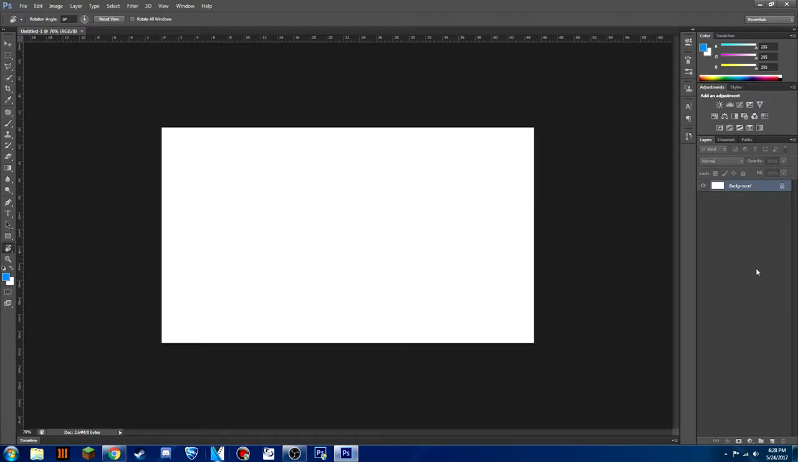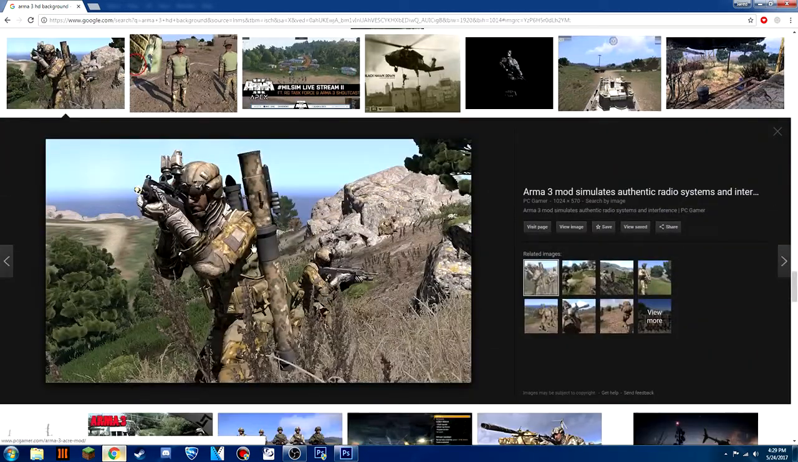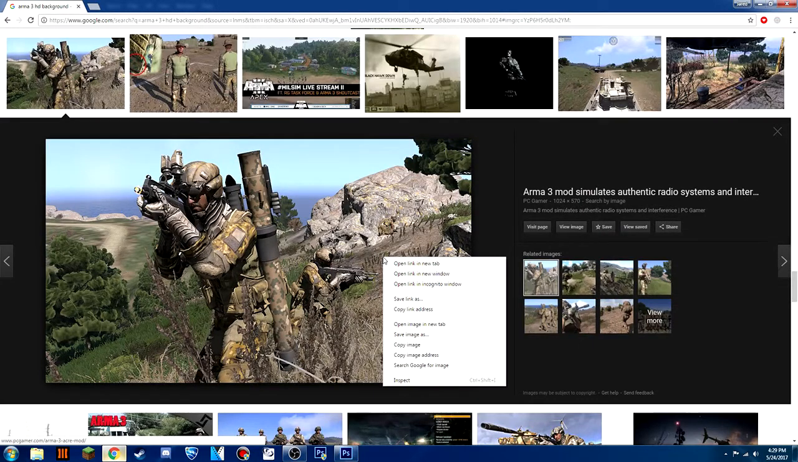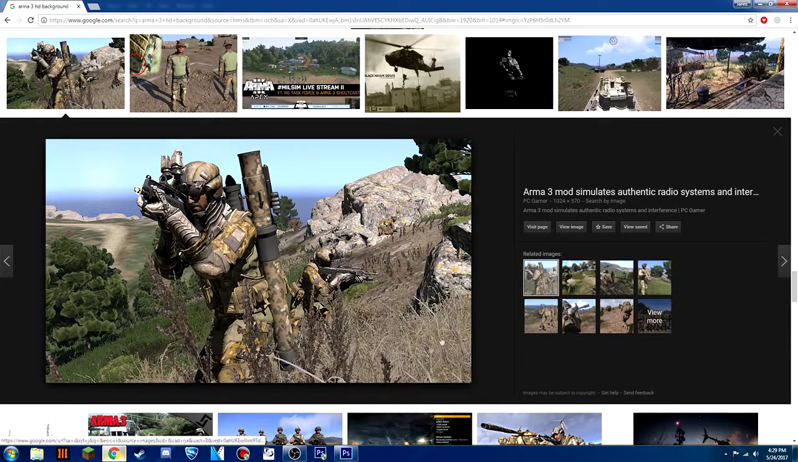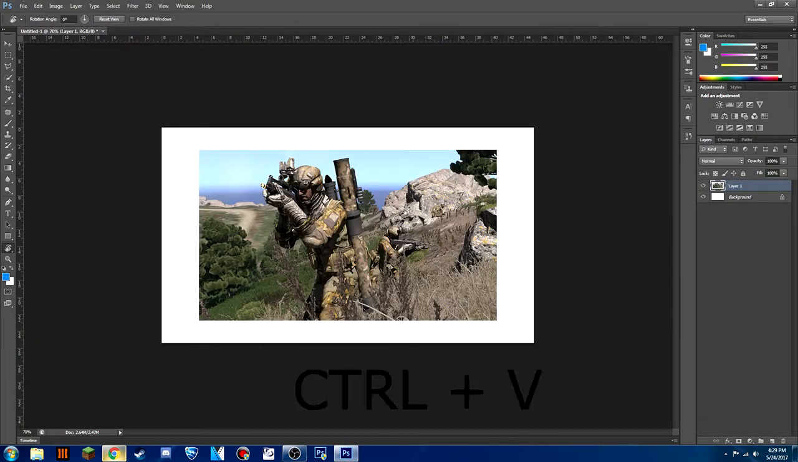So first things first, you need another layer, and then you need an image. For this video, I'm going to be doing an Arma 3 image. So you just type in Arma 3 HD background and pick which one you like. I'm going to be using this picture. So you right click, copy image, and then you Control and V.